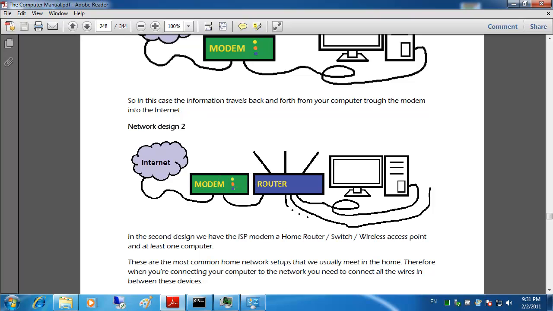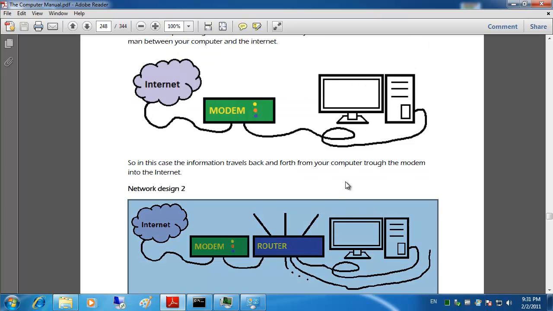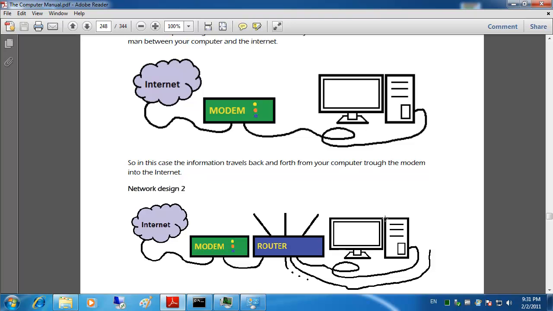Anytime any of these devices in between your computer and the internet might freeze or fail, you don't have internet, and most of the time a quick shutdown and restart of these devices would fix the problem.